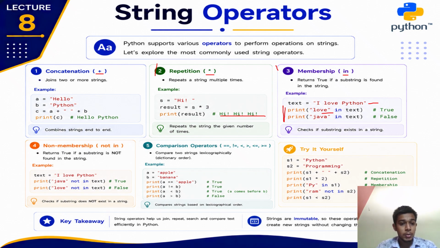Now non-membership operator, which is represented by not in. You can see the example. It's opposite to the membership operator. The text is given here, I love Python, and two print statements are there. Java not in text and love not in text. So Java is not in the statement I love Python, so it will return true, and love is in the statement, so it will return false. It is the opposite of the membership operator.